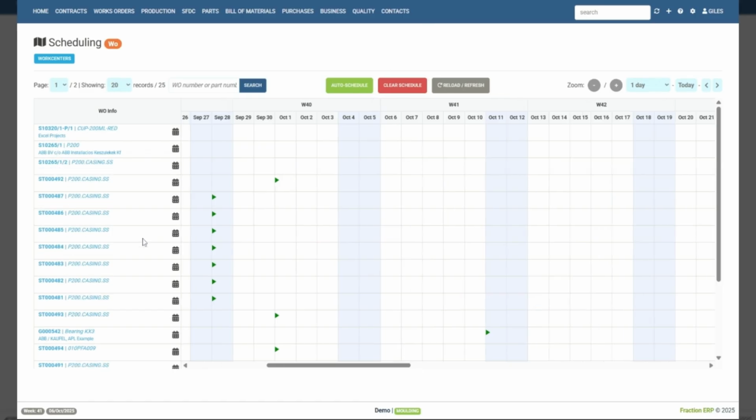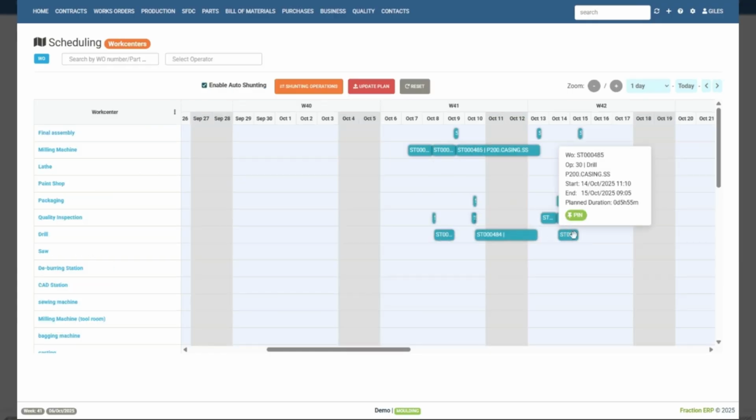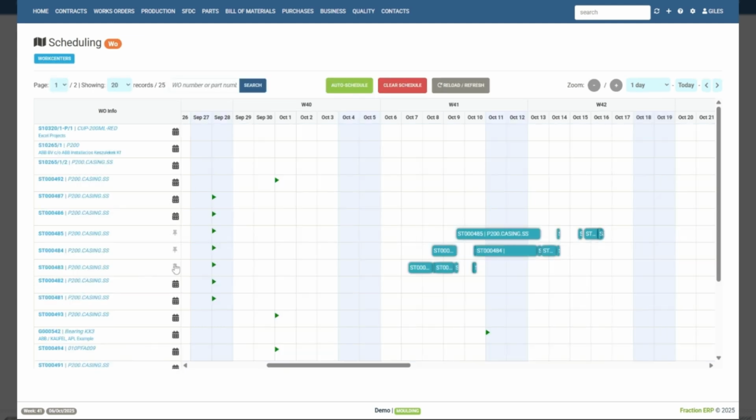I have the option to manually select which works orders get loaded first onto the scheduler. I could then drag and drop the operations to suit my plans. And then we have the option to pin the works orders to prevent Fraction from trying to move them around when we use the auto schedule function. You can pin individual operations also, say if you are scheduling a bottleneck in your factory.